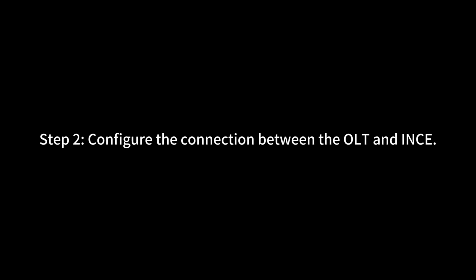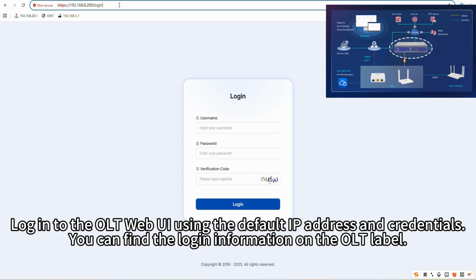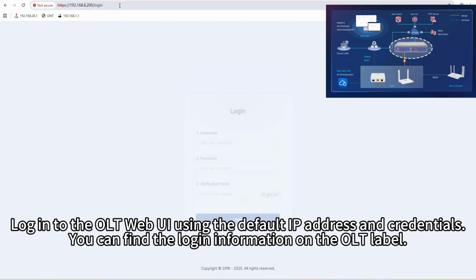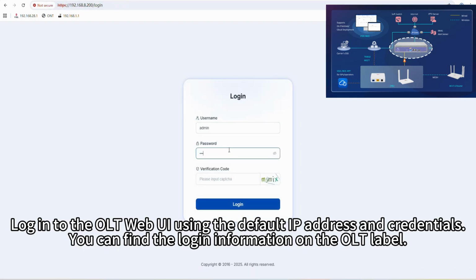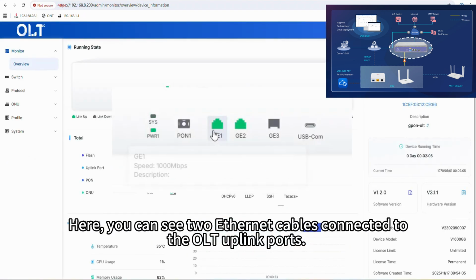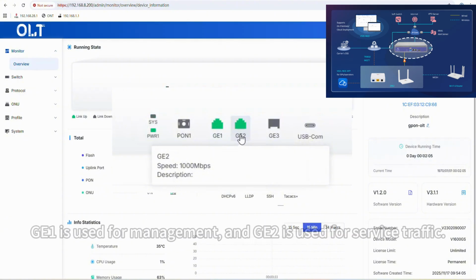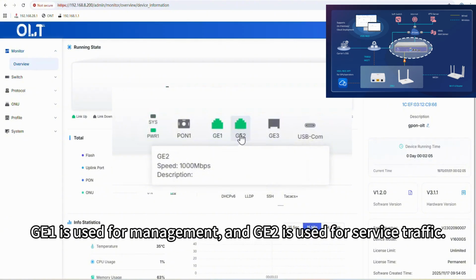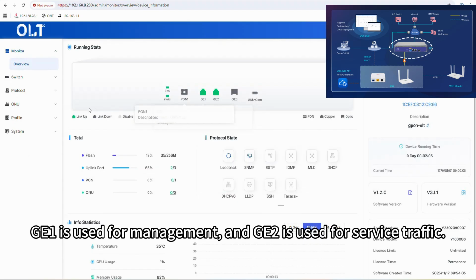Step 2. Configure the connection between the OLT and INS. Log into the OLT web UI using the default IP address and credentials. You can find the login information on the OLT label. Here, you can see two Ethernet cables connected to the OLT uplink ports. GE1 is used for management and GE2 is used for service traffic.